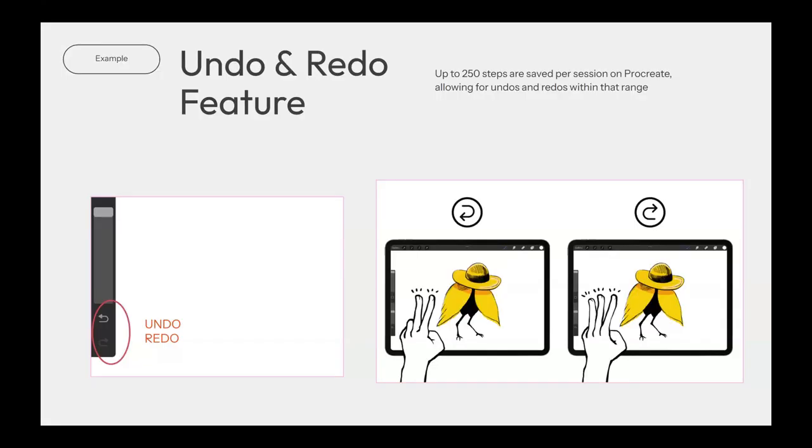So Procreate primarily demonstrates this through their undo and redo feature. A two-finger tap instantly reverses the last step. Holding two fingers triggers rapid undo with up to 250 steps preserves precision. And lastly, a three-finger tap redos changes. There's also a manual undo and redo button, as you can see on the sidebar.